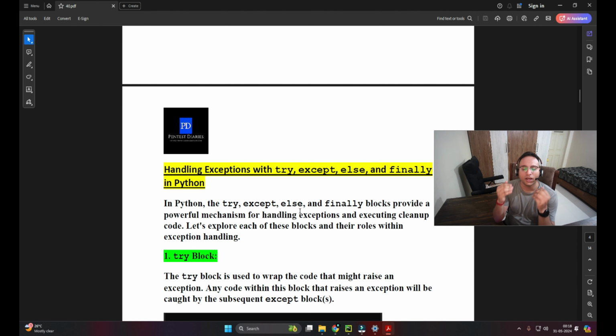And if we want some statement to be executed every time, that comes under the category of finally. So try, except, else, and finally are the four things we want to cover in this exception section.